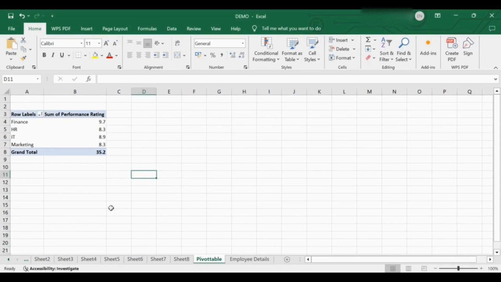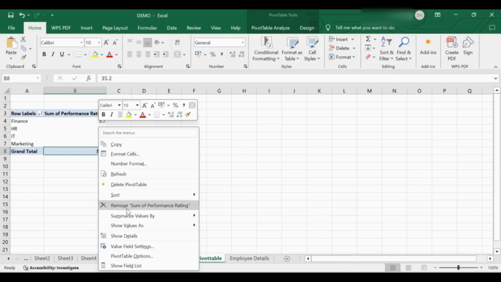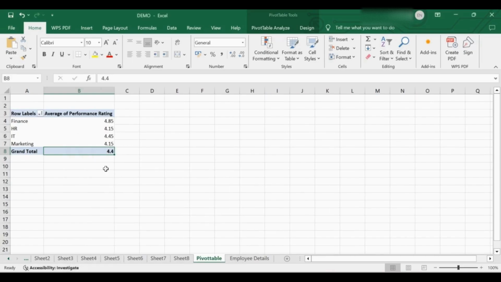If you want to customize calculation, let's say you want to perform any one of the arithmetic operations, that is sum, average, count and more. To do that, right click on the value, then choose value field settings and then select the desired calculation. Let us perform average calculation and click on OK. The calculation is done in seconds, as you can see here. This is for the calculation part.